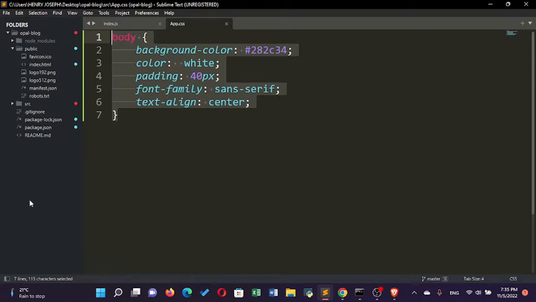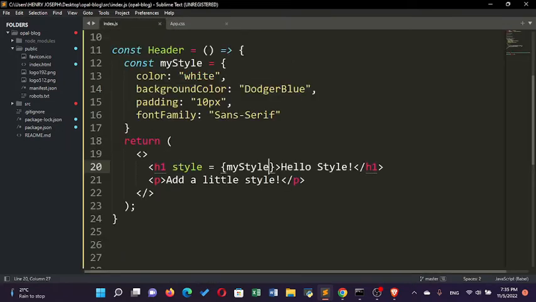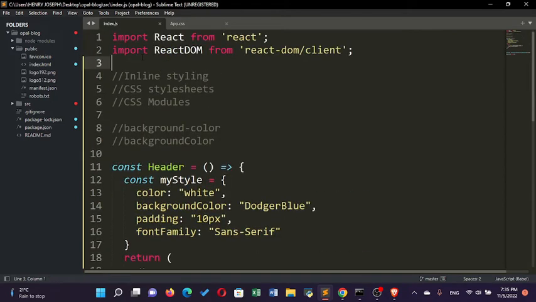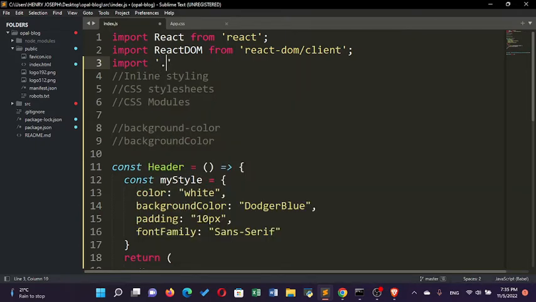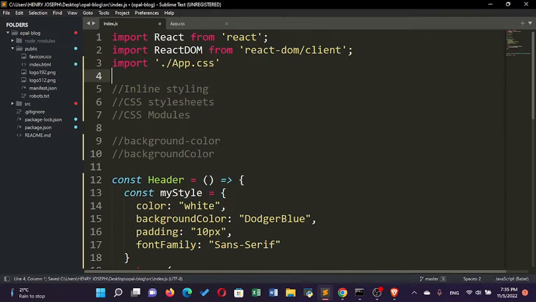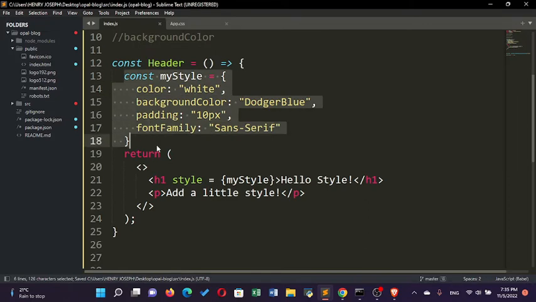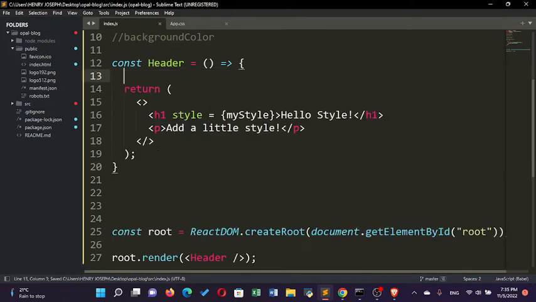Now, if I want to bring my CSS style sheet into this file, I can import it. I just say import "./App.css". So I've imported it into this file. Since I've imported it into this file, I can remove this style sheet of mine. I can also remove this inline style.